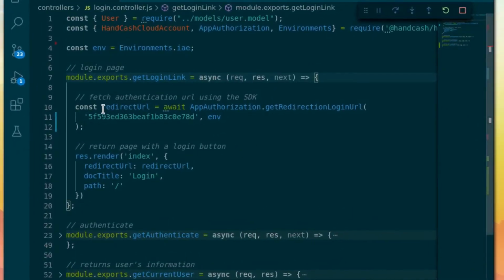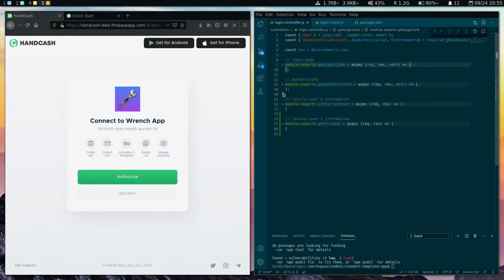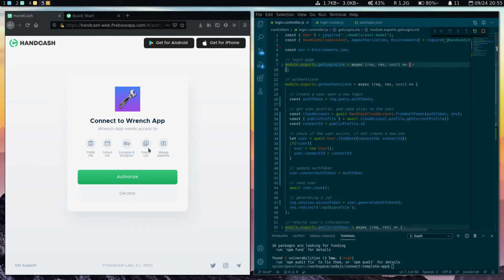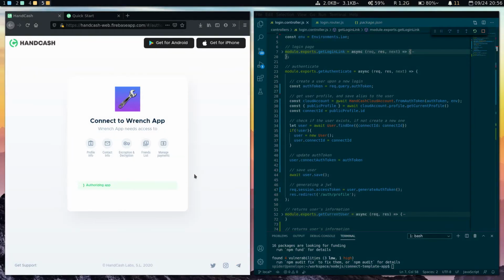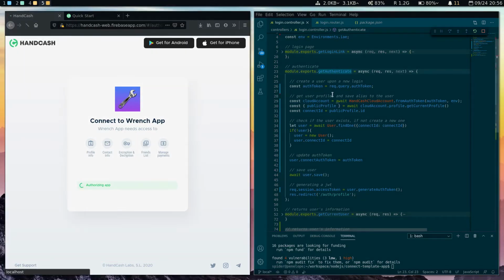Starting off with the get login link function, you can see it's a very simple function where I fetch the redirect URL from the HandCash SDK and I serve that to the user through an HTTP page. Clicking this link will redirect you to the HandCash wallet. In this case, I'm using the HandCash web wallet. The user will be given 2 options, authorize or decline. When the user clicks authorize, I redirect them to my authorize route, which runs the get authorized function.